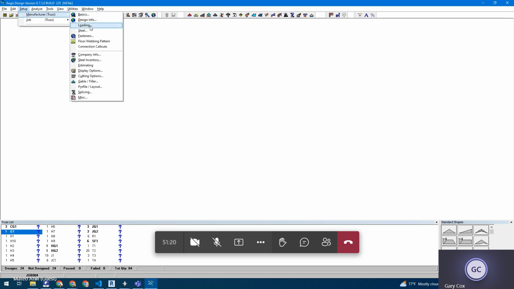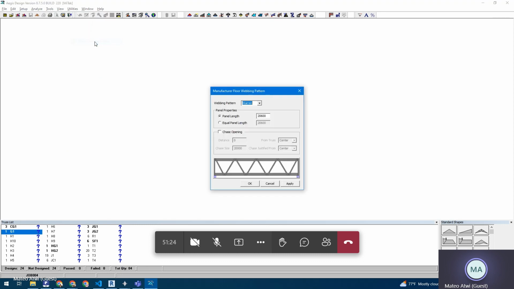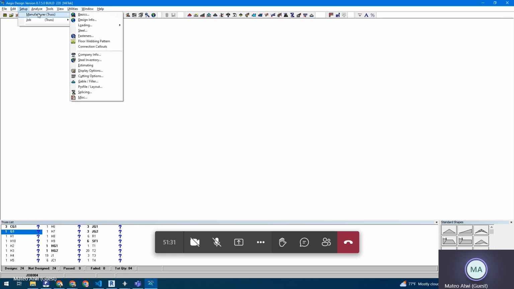Okay. So a lot of these settings are the same that we were looking at already. Yeah, some of them are. We were just in this yesterday. Yeah. Okay.